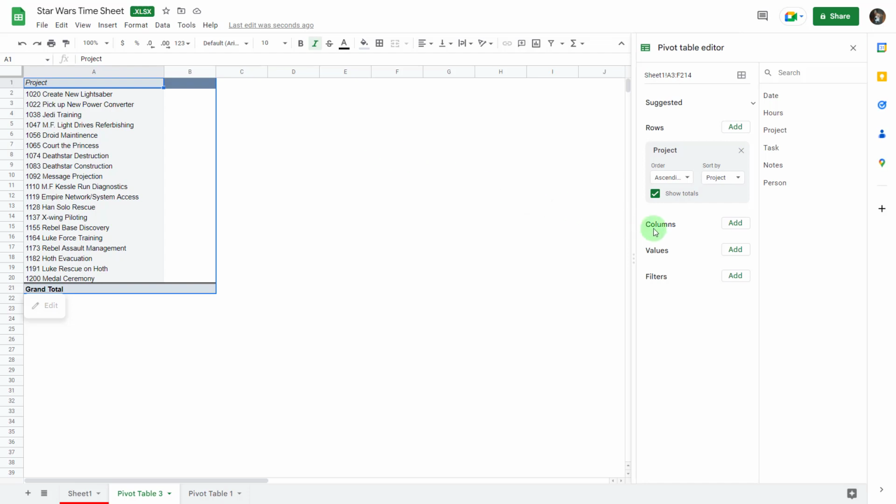So we're going to go to the right in our editor. We're going to grab on Values, Add, and we're going to select Hours. We want the sum of all of our hours, and we're just going to show as default that sum. Now there are different options underneath each of these pull downs if you want to change things up. We're keeping it really simple today for your very first pivot table.